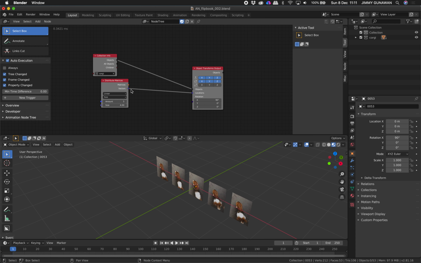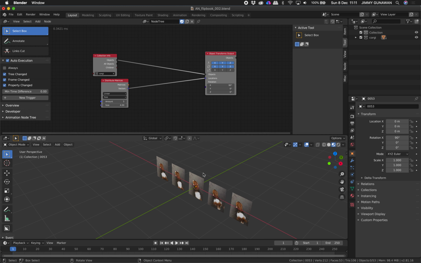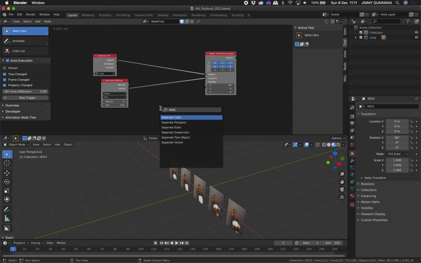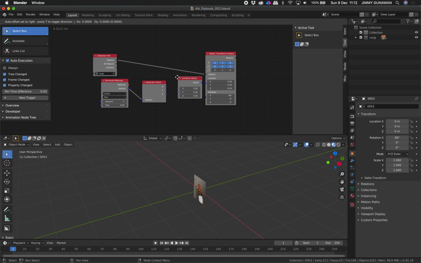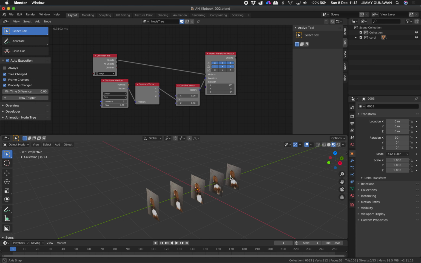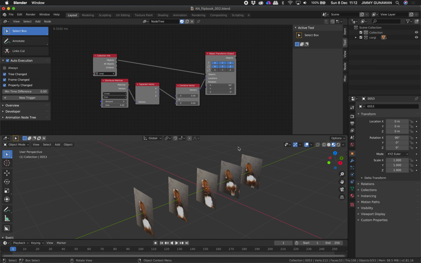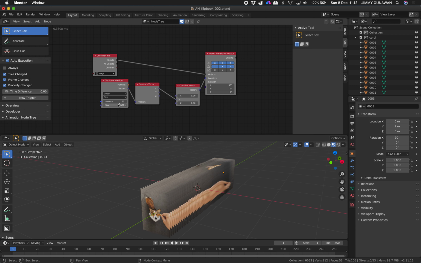So we're gonna use the vector. We're gonna use separate vector and then combine vector. Plug this x into the y and plug this vector back into the locations, and we should have the stack of the corgi. How many frames do we have? 53. So 53 specify. Okay, now we have stack of image.